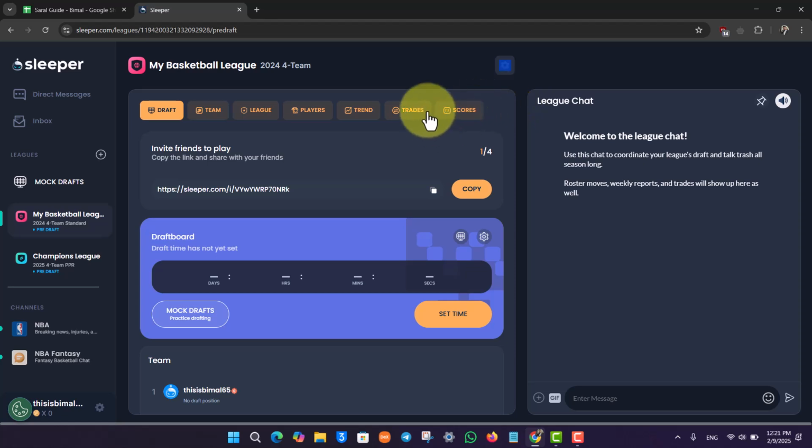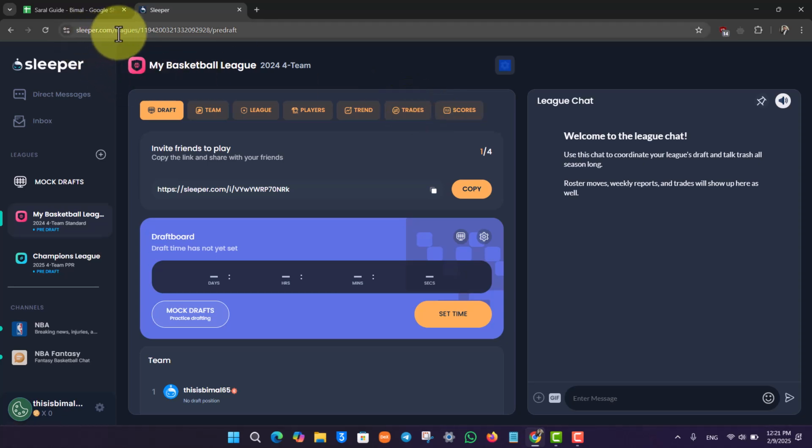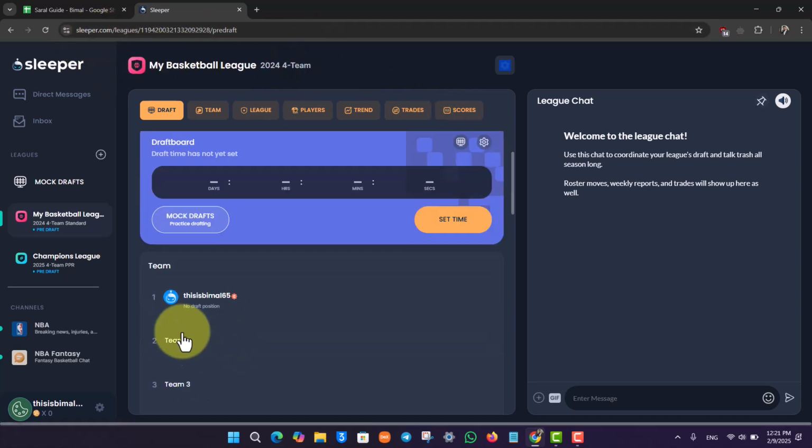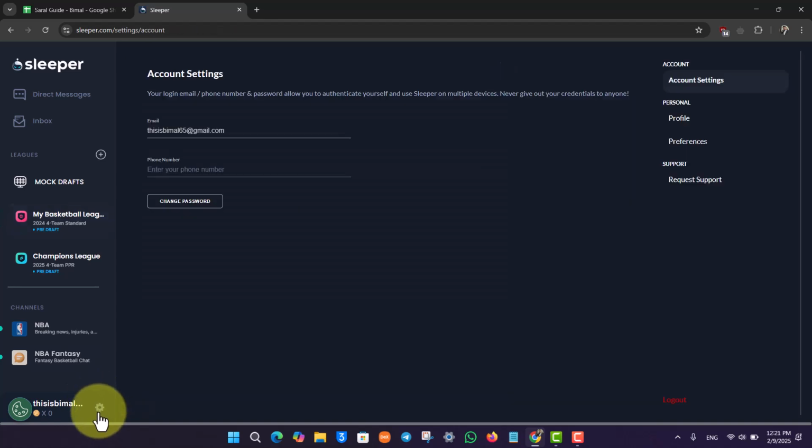Now, if you're on the mobile, it's a different process. If you're on the website, it's a different process. So once you go to sleeper.com and log into your account, at the bottom left, you can see the gear icon, which is the settings icon. Once you come here, on the right hand side, you can see different options.